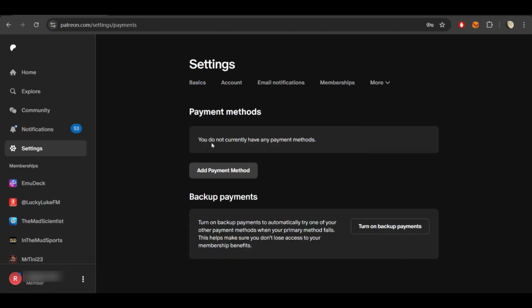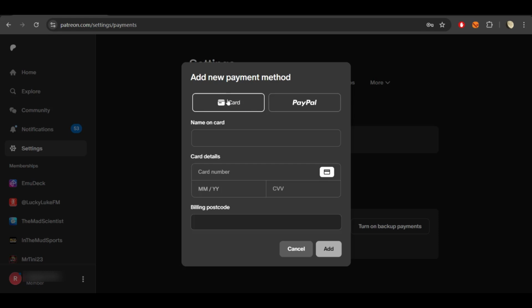And for this account it doesn't yet have a payment method, but in your case you're going to simply click on add payment method. So choose if you're going to use your card or your PayPal and then put in the details. After putting all the details necessary, click on the add button and it will add your payment method.